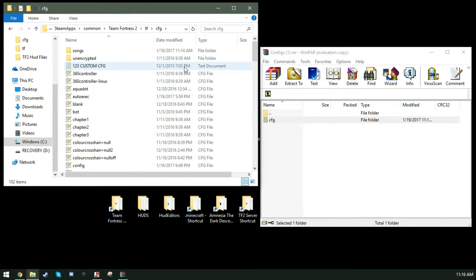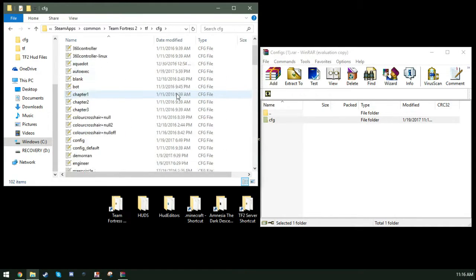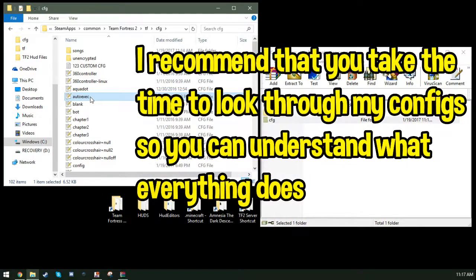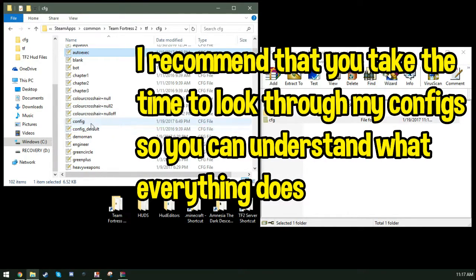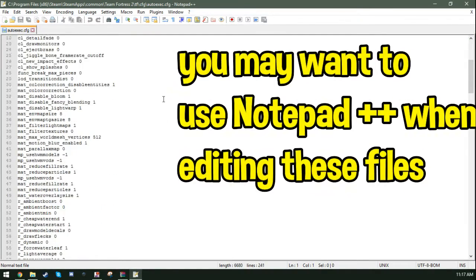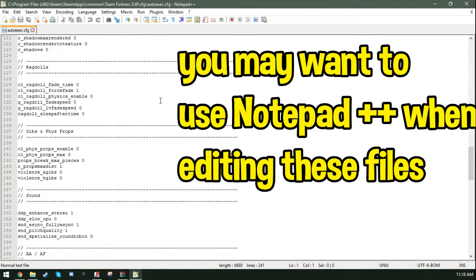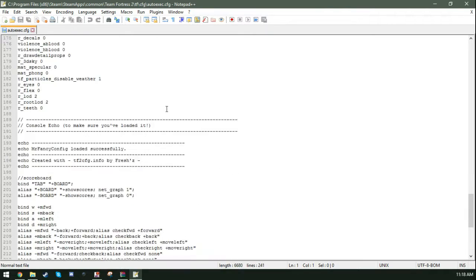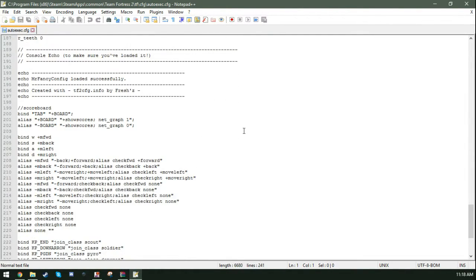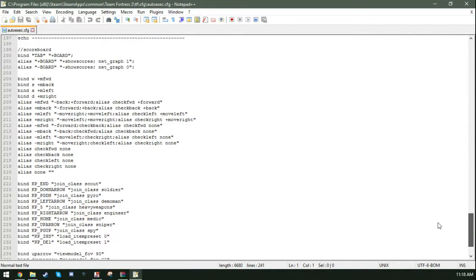Now that you've done that, you will see all the files that I use. Please note that not all the commands that I use are in the autoexec, as a lot of them are in the config files. In the autoexec, there are a lot of graphic commands that I use to make sure that I get at least a decent amount of FPS, as I am running on a pretty old laptop. However, I do use some commands that are non-graphic related.